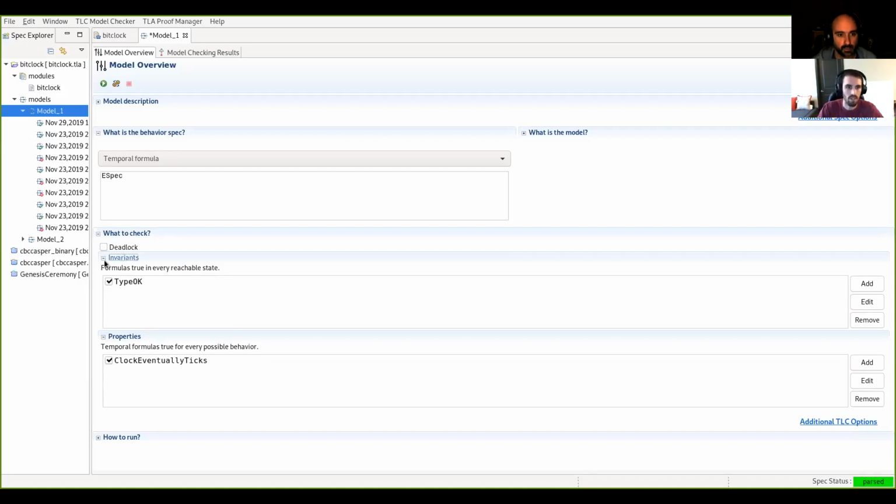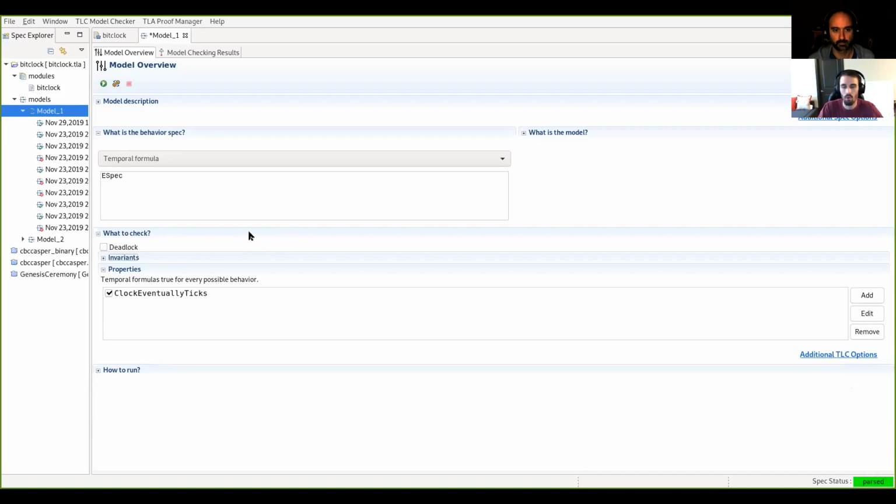Makes sense. Cool. Like I was saying, that's not super important right now, so I'm just going to hide it. The thing that we wanted to see is whether or not this clock eventually ticks thing is satisfied. So let me save this and then go ahead and run it.